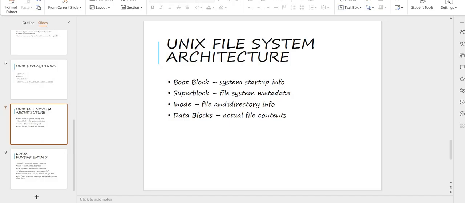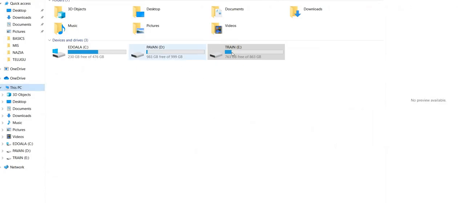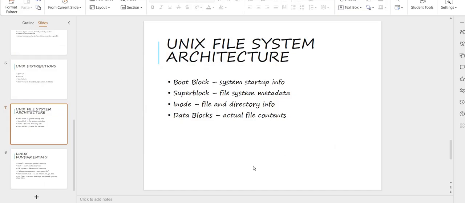Super block is nothing but, for example, every block has one identification number. Let it be D drive, E drive, C drive. How does your operating system identify them? By using the metadata. This super block holds the metadata information: what is the file system capacity, what is the size of the capacity, how much data is there, where the data is stored, and the features of it, each and everything. That is what we call a super block.